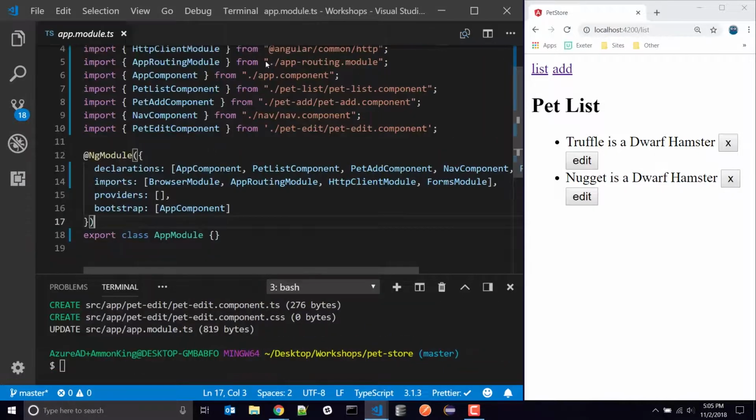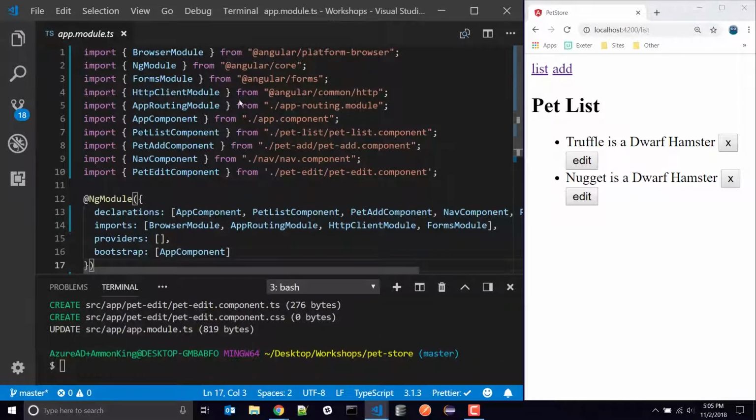My app module needed to have several things added to it. In order to use HTTP requests, I needed to add the HttpClientModule. In order to use Angular's two-way data binding, I needed to add the FormsModule. Both of those add into the imports array.